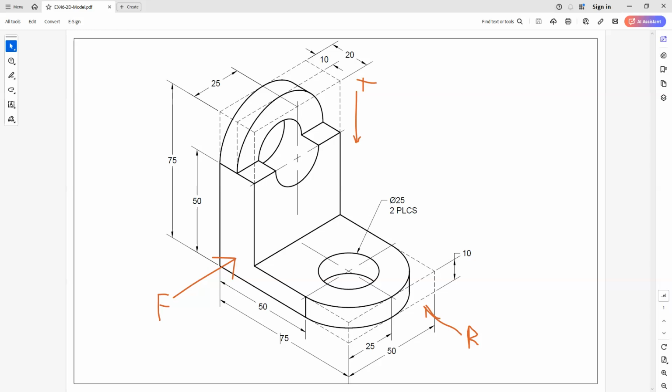But we can see that all of the dimensions are here. We see this 25 here. Don't let this confuse you because it says 2 places. So this 25 diameter here also goes for this circle here. So it's telling me what this surface is happening here. So that's another thing that we want to take a look at. Let's make sure all of our dimensions.